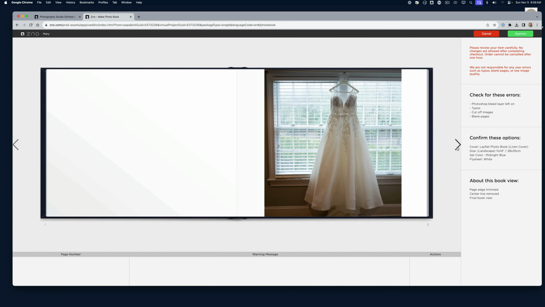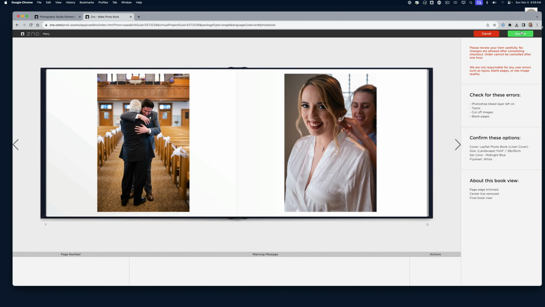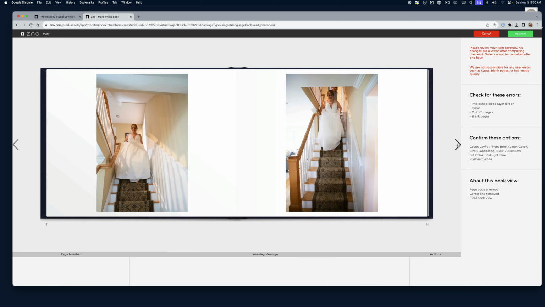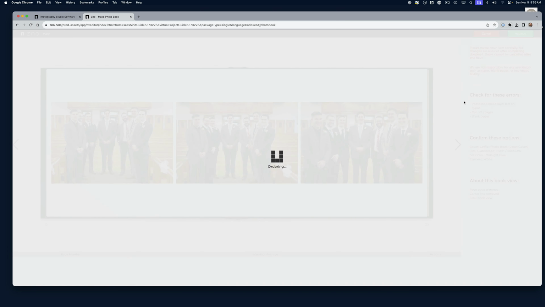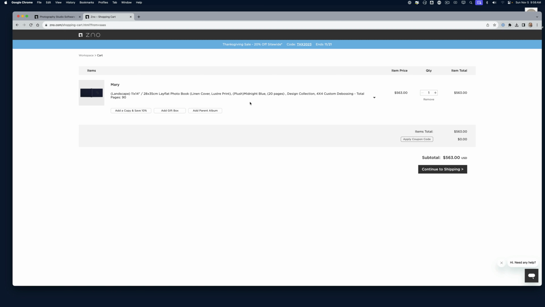Now let's check. Okay. Now I'm not gonna hit approve because I think that it starts the ordering process when I do this. Actually, let's see what happens. Okay, good. So this album would cost me $563. I would probably charge the client over $1,000 for it with the coupon here as well. Add copy and save 10%.